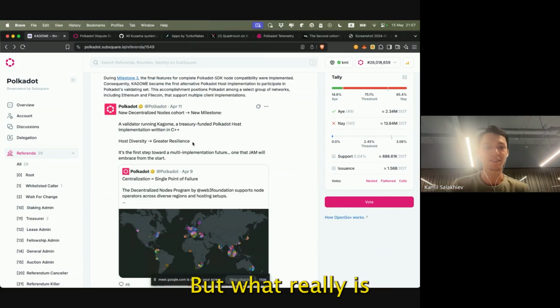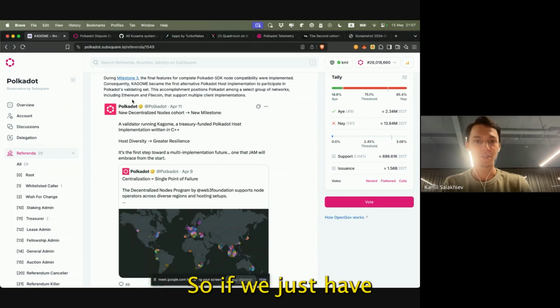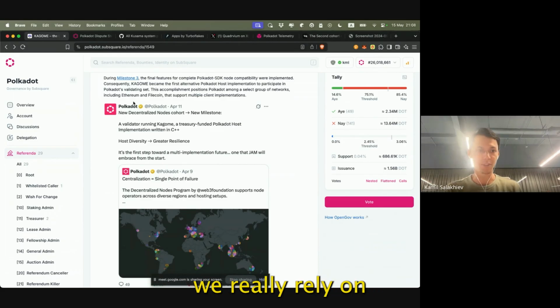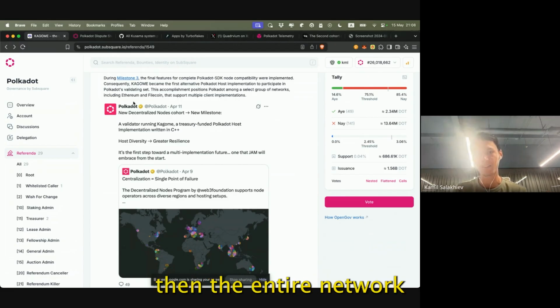But what really is it, and why do we need it for Polkadot? If we just have a single client implementation, which is Polkadot SDK, we really rely on a single team, on a single client. And if some bug happens in this single client implementation, then the entire network could struggle with different problems.